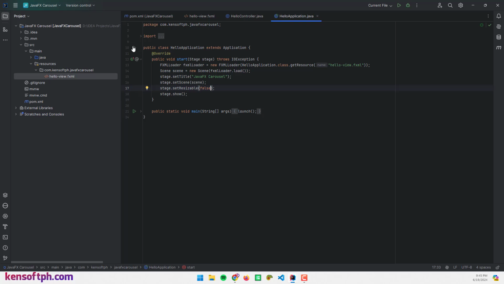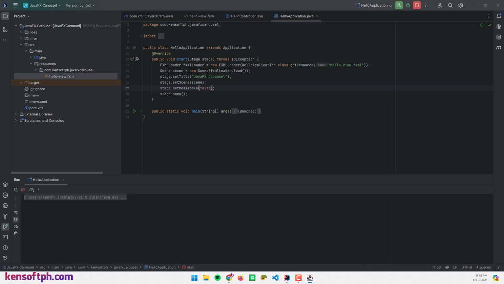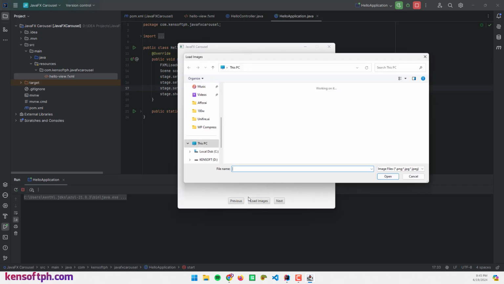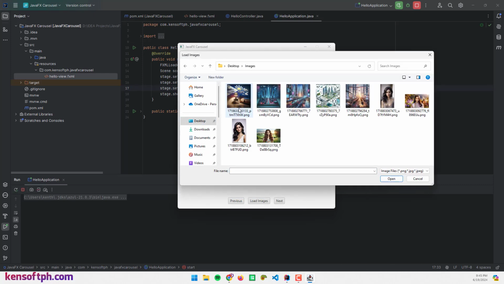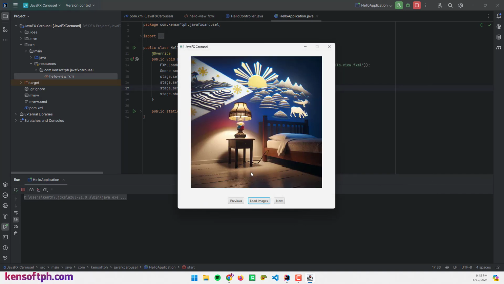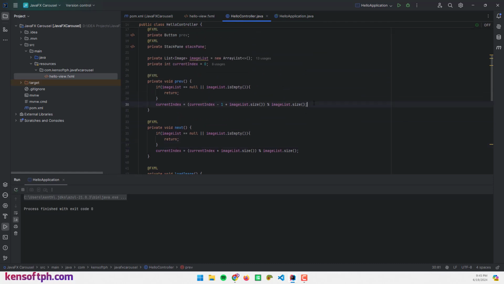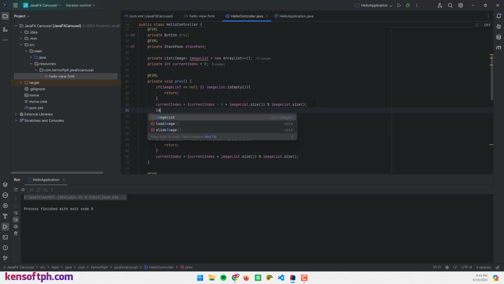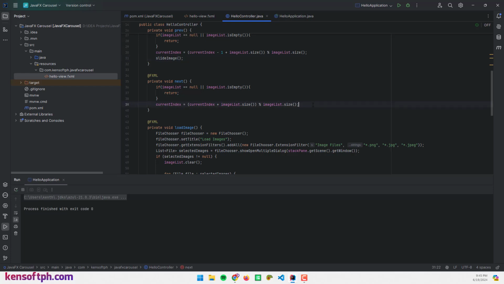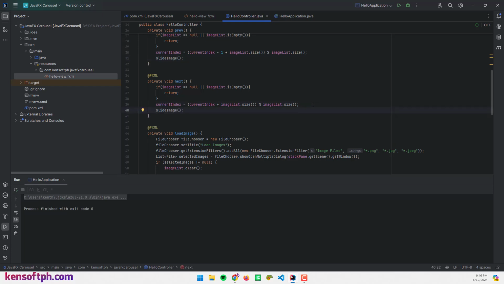All right, so start here, and load images. Go to desktop, select all, and open. All right, there you are. And I'm going to click on next. It doesn't work. Let me close this, go back here, and update the slide image method, and rerun the program.